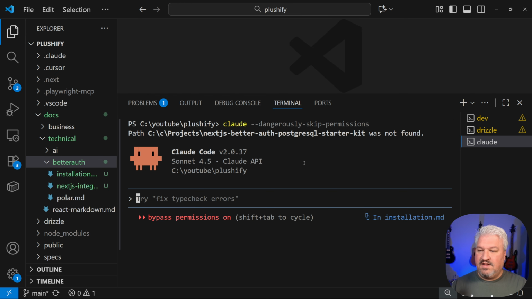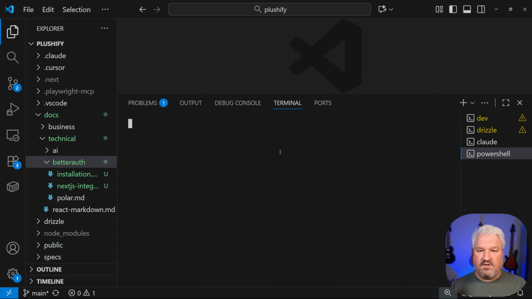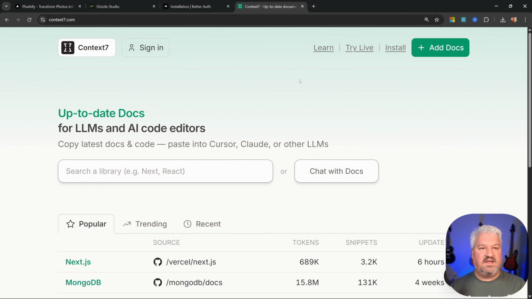So with all that said, I will be adding to the documentation, but in certain instances, we might just ask the agent to go to Context 7 to retrieve the documentation itself. So let's also set up Context 7. Go to context7.com, then go to install.